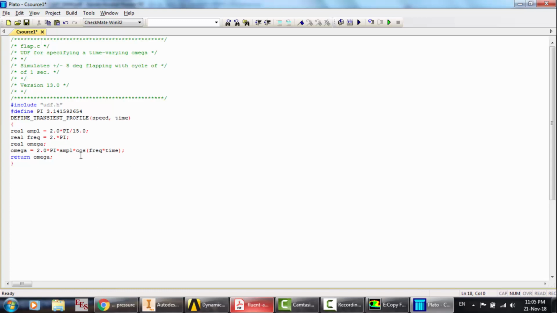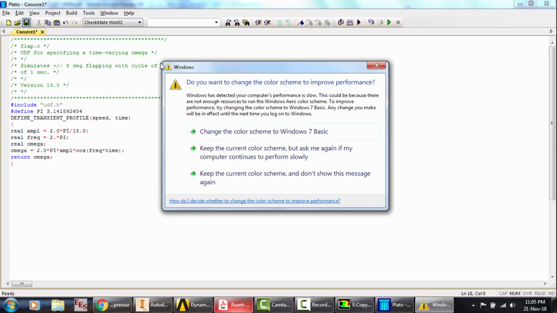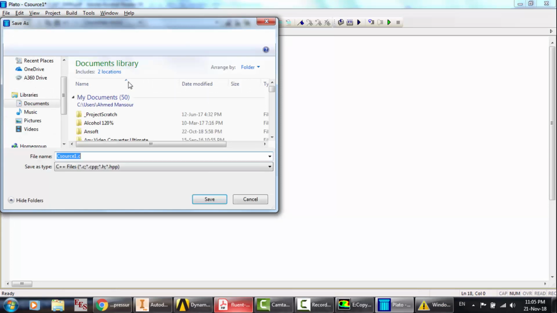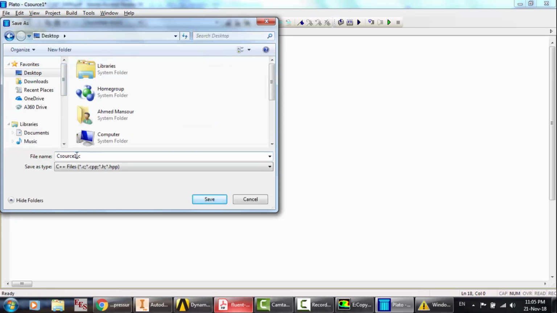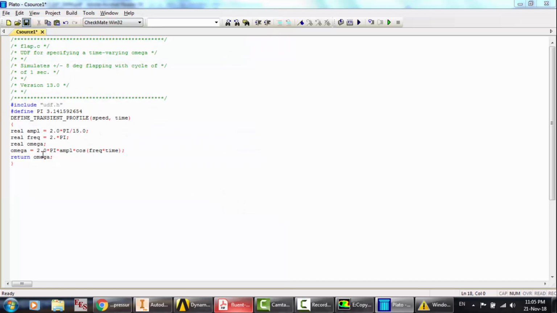Okay, so we can save this, and I'm going to leave some comments if you want to simulate your turbine. So this is flapping airfoil dot C.